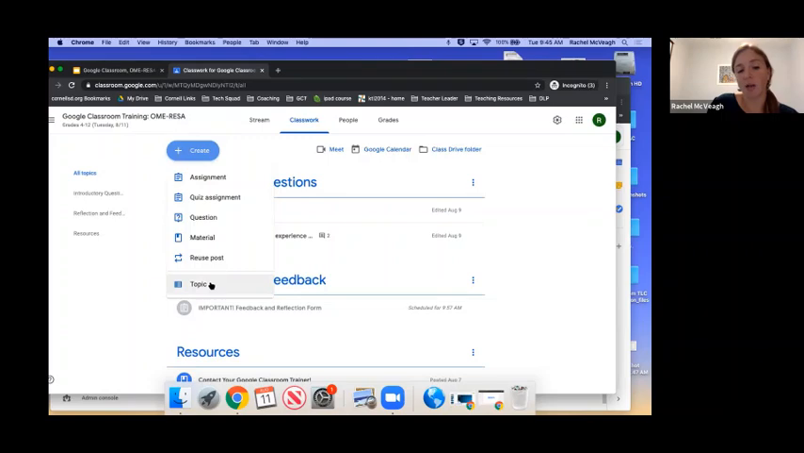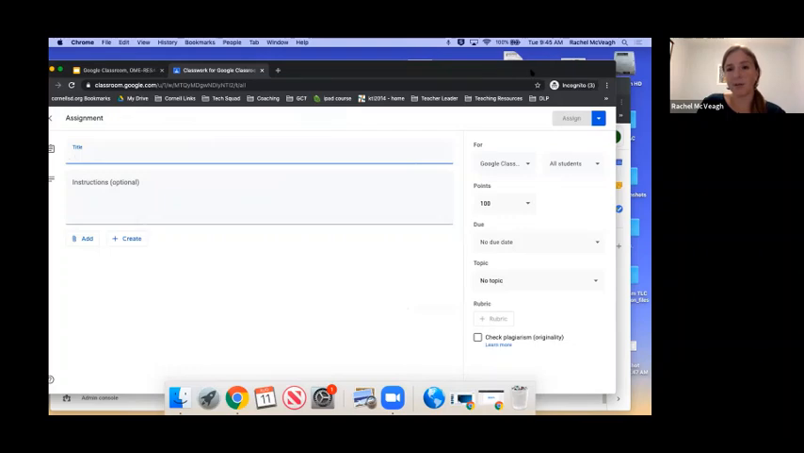You can create your topics here if you want or within assignments, and I'll show you how to do it within assignments. So we're going to go to assignment at the top of the list. And feel free to experiment with this in your own classroom as we go. I want to show you two different assignments here: assignments with an attachment from the teacher and assignments without an attachment, because they're a little bit different.